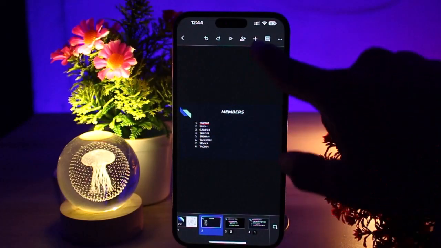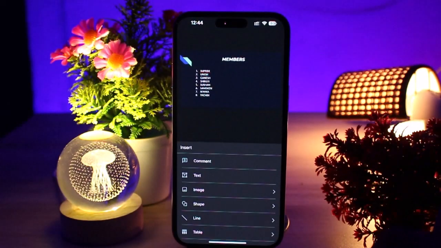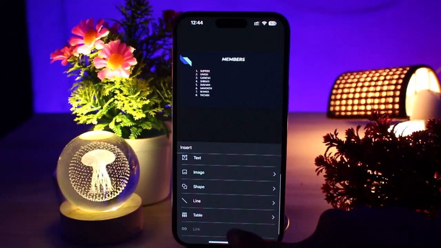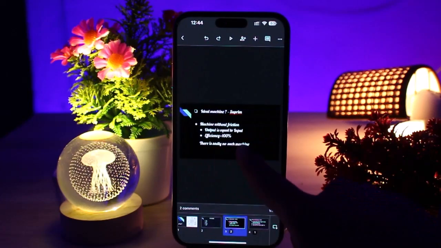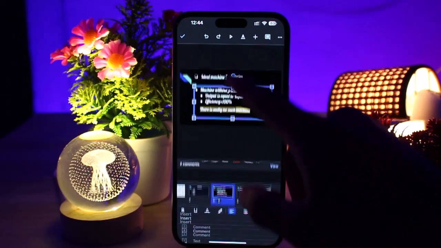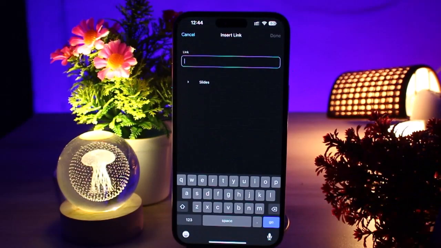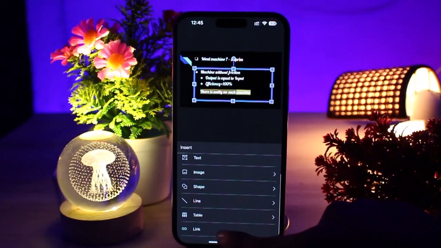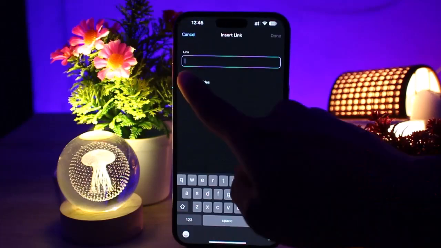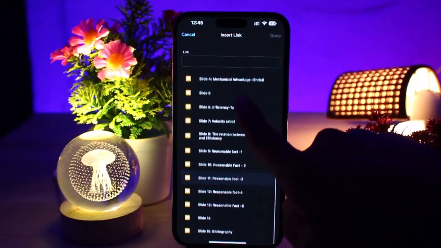After that, simply click on the plus icon at the top of your screen and scroll down until you find the link option. Simply choose where you want to put that link. I will choose here. Now you can add link over here. Now tap the video and you will see two options, by URL or Google Drive, or you can simply choose another option as well, like this. You will need to choose which slide you want to put it in.